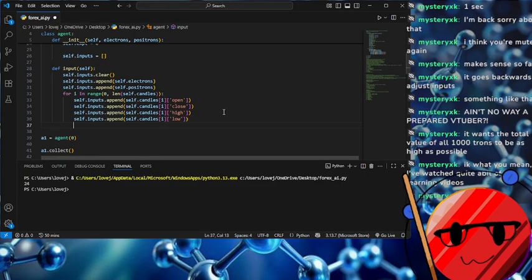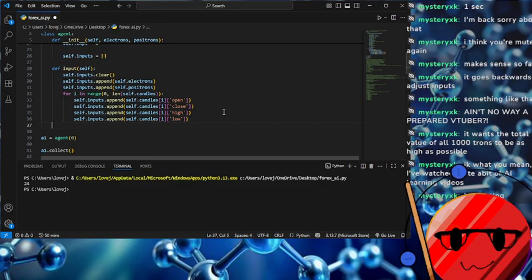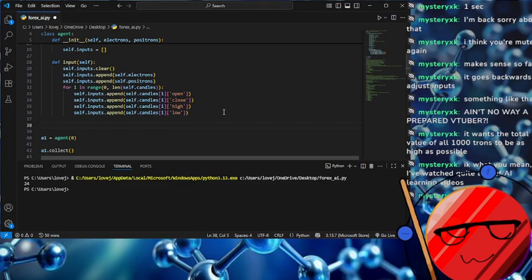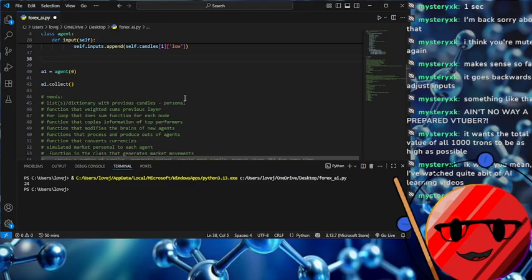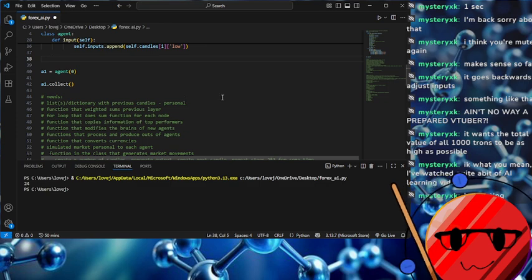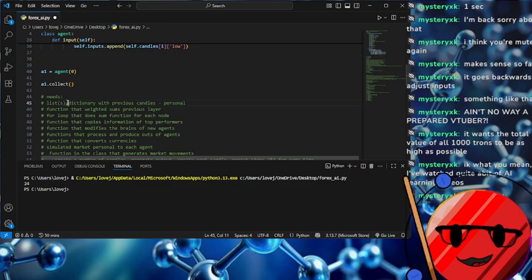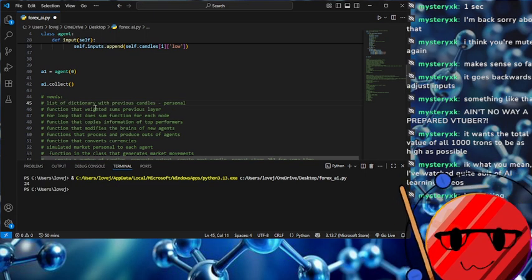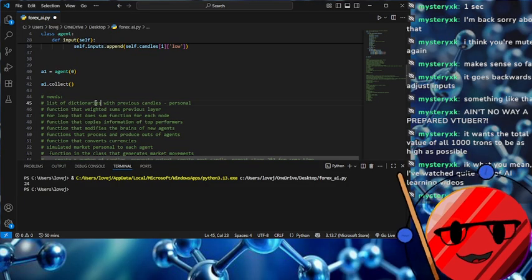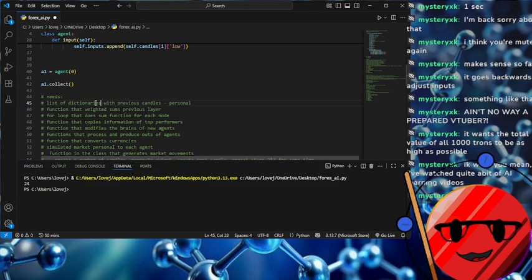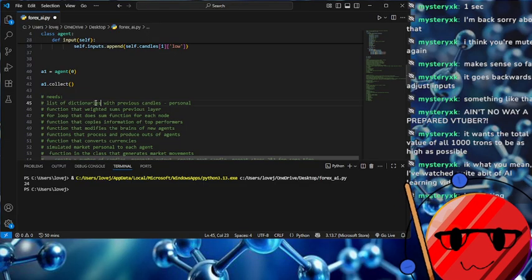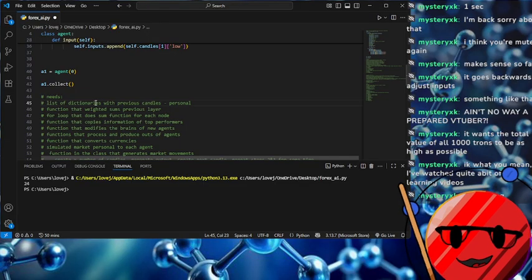Then, what else? What else did we put down here? I guess we can change this to be list of dictionaries. Previous candles. Weighted sums, previous layer. That requires, right, because those are going to be lists of weights.